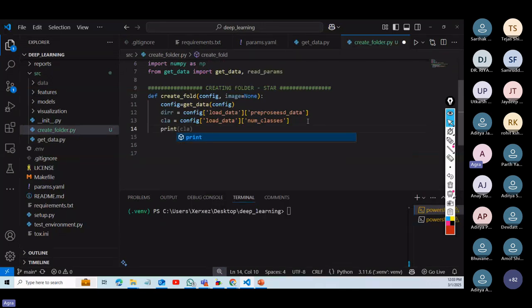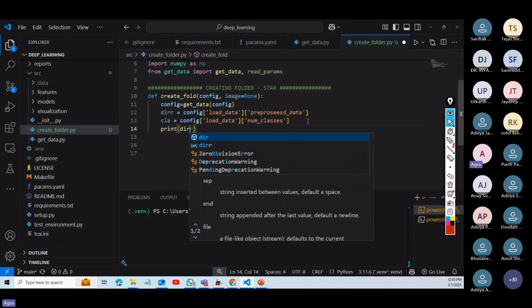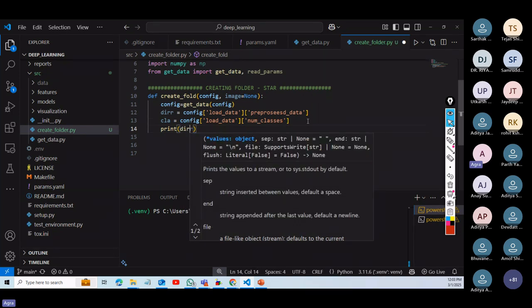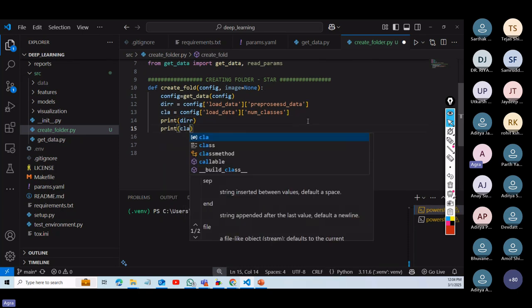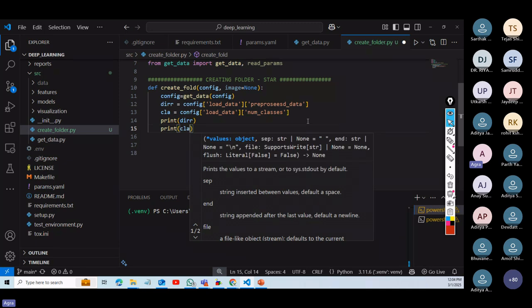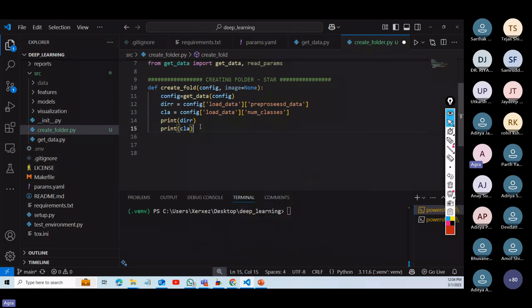You can print and check. Let's say print dir, and let's print this one also, CLA. If everything is okay, it should display. I think I have to return this. Let's see if I'm able to run this or not.